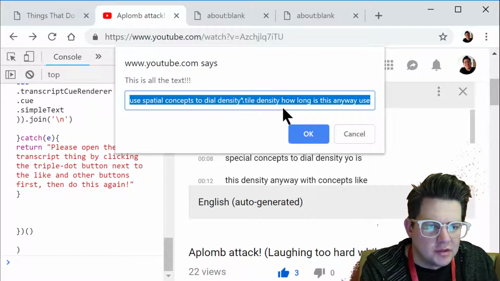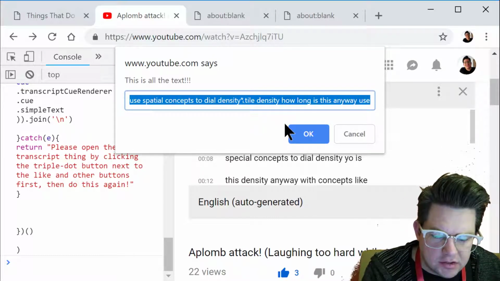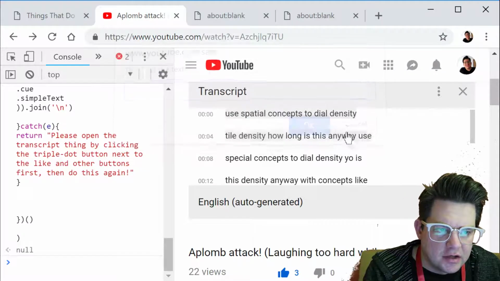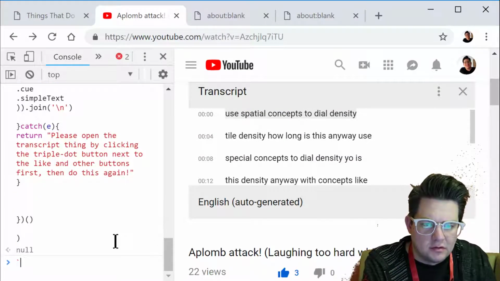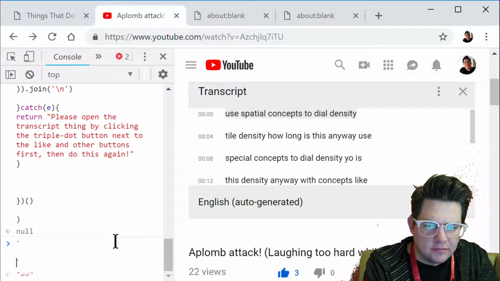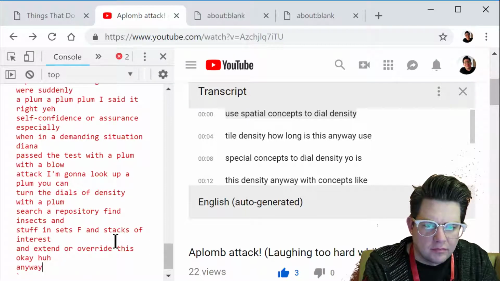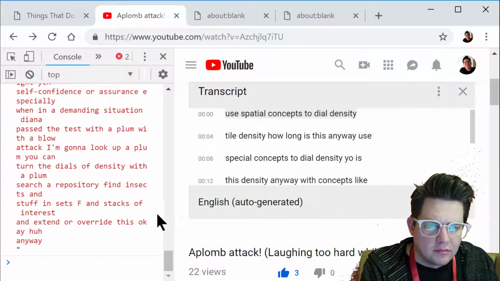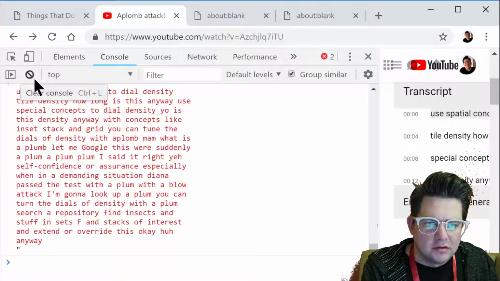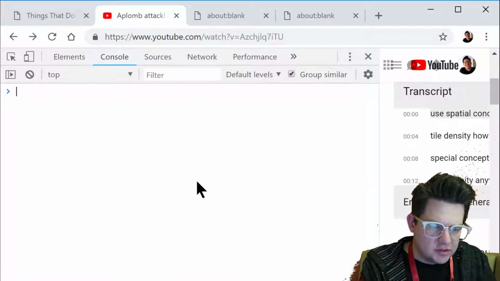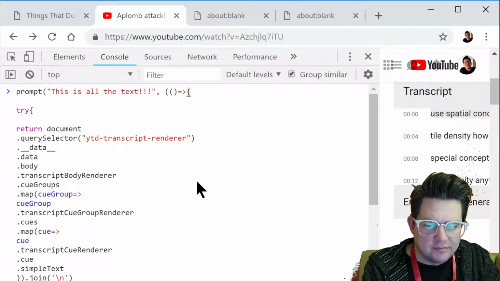So let's cut all that out of there, cancel, and then paste it. Let's put it in here. Yep, it even kept the new lines. Sweet. Okay, so now let's turn this into a bookmarklet.